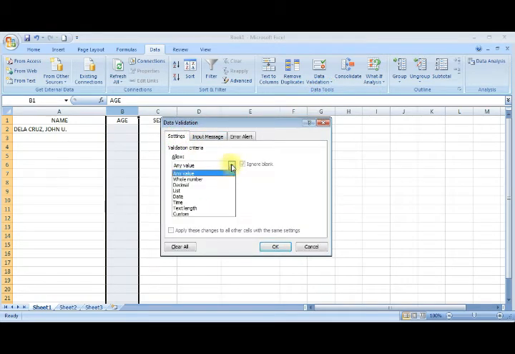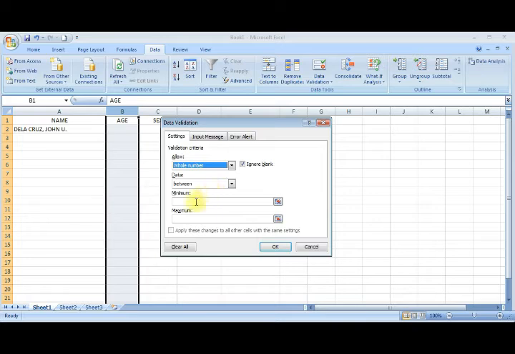In the settings, select whole number. In this case, if for example you know that the student age ranges only from 12 to 20, we have to set the minimum value to 12 and the maximum value to 20, so that if for example you mistakenly encoded a number less than 12 or greater than 20, our Excel will not accept the data we've entered and an error alert will pop up.